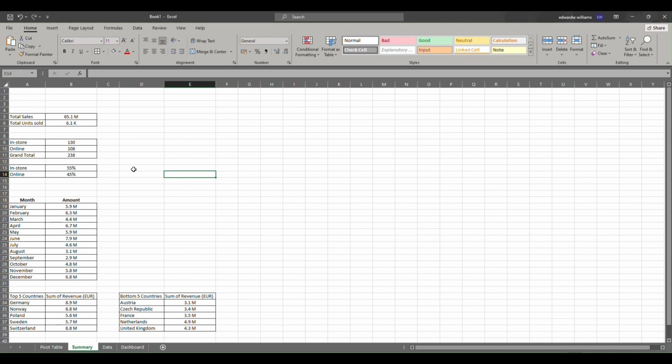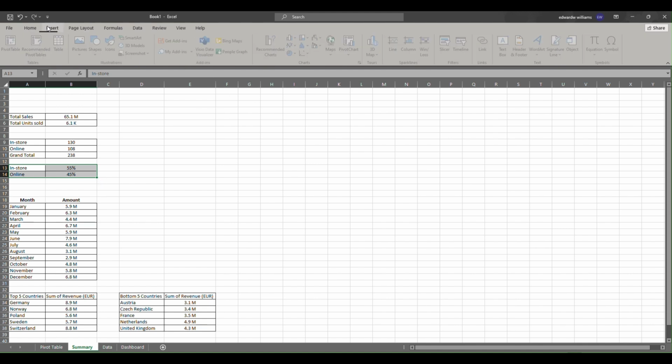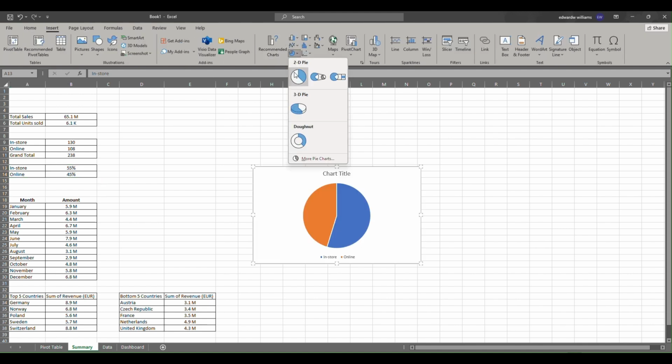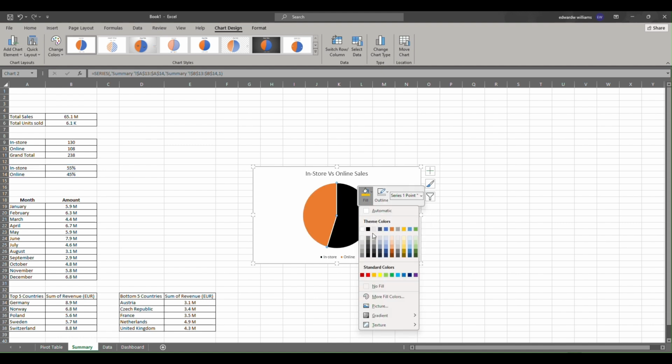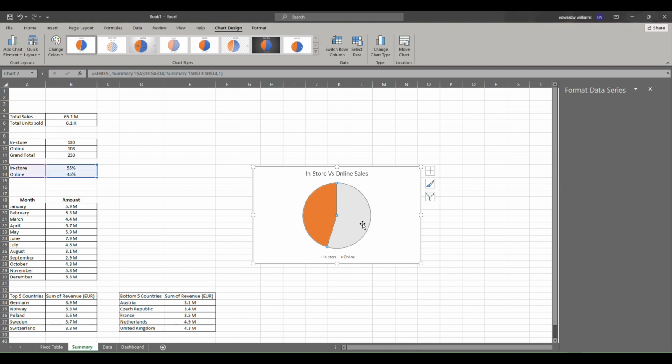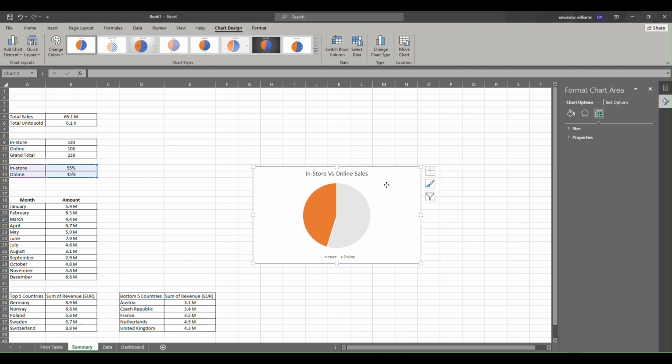So I just want to create some charts. So the first one I'm going to do is the one for the sales channel, and here I want pie charts. I'm just going to create the pie charts quickly, and here I will do in-store versus online sales. And I don't really like the blue, so I'm just gonna change it to light shades of gray. I think that's better, but you can change it to whatever you want.